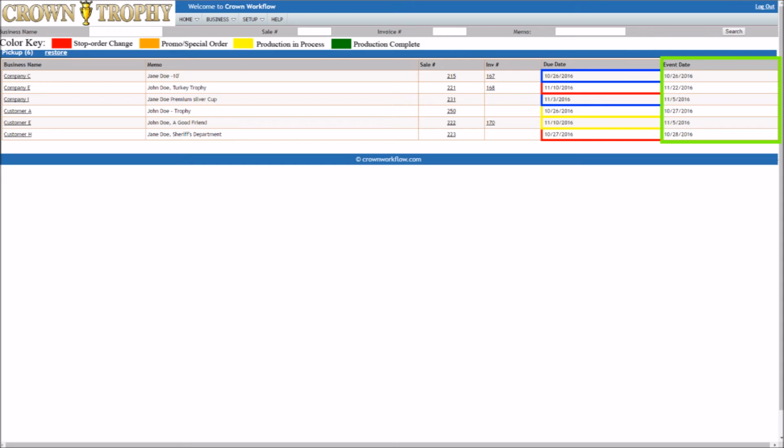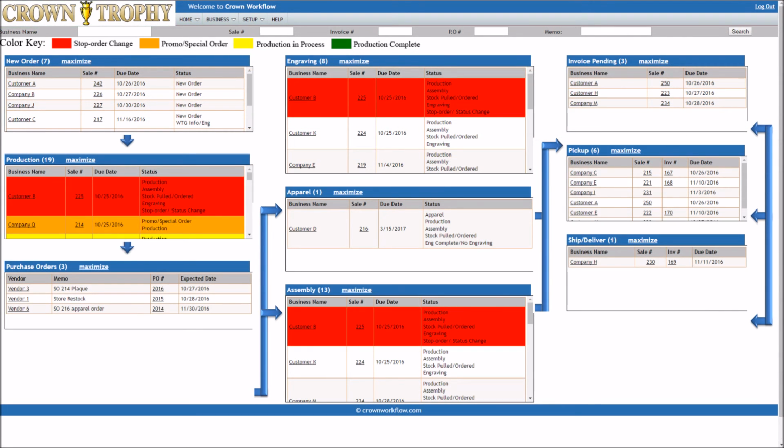One thing to note is that the pickup queue is one of the only queues that is alphabetically organized. All the other queues are organized according to their due date. Let's go ahead and return to the home page to take a look at the last queue. The last and final queue we're going to look at is the ship and deliver queue. We can see there's currently one order in the ship and deliver queue. Let's maximize it and take a look.